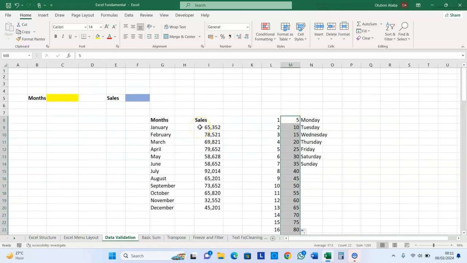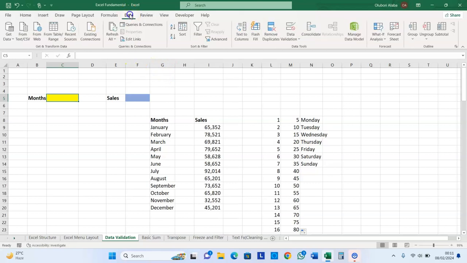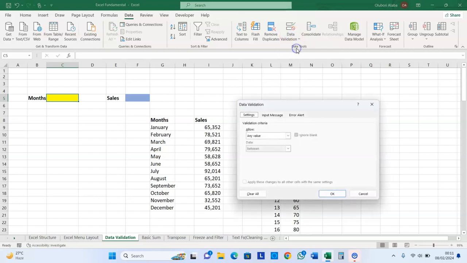And then let's say you have these months and these are the sales for the month, and you want to do what we call data validation. Now let's say you want to have the months in this column, marked in yellow color. What you have to do is go to your Data menu, go to Data Validation, click on it, and then this box will pop up.